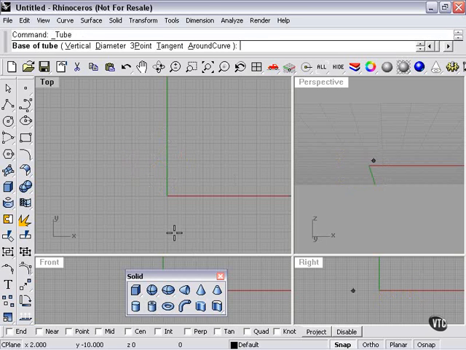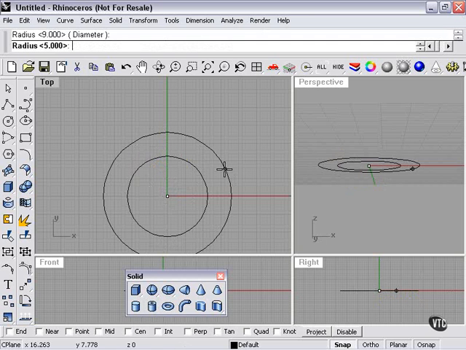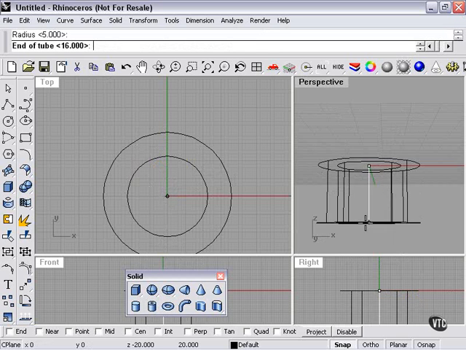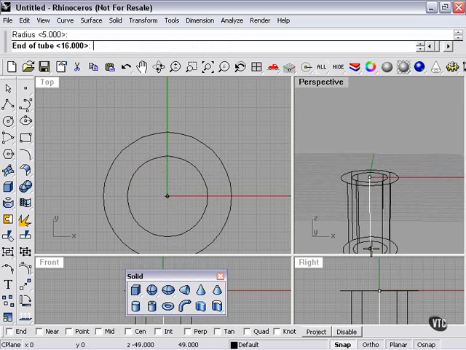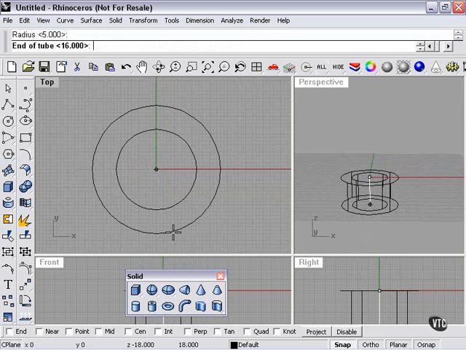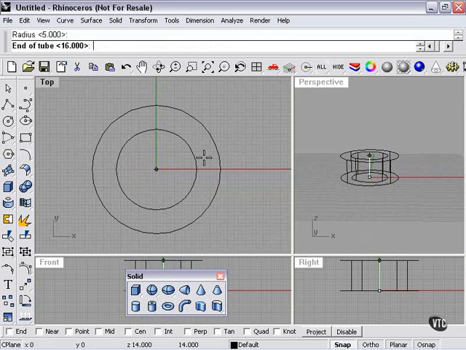If I were to choose vertical, what this simply means is it wants me to select the height or length of the tube in a different viewport, because what I'm actually doing is selecting it vertically, which from the top viewport is looking straight down, which means I am unable to tell from this angle how long my tube's going to be.